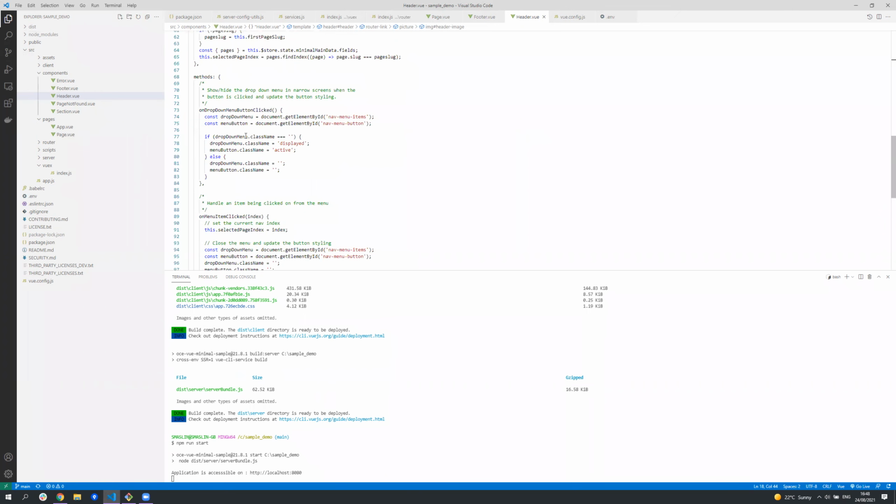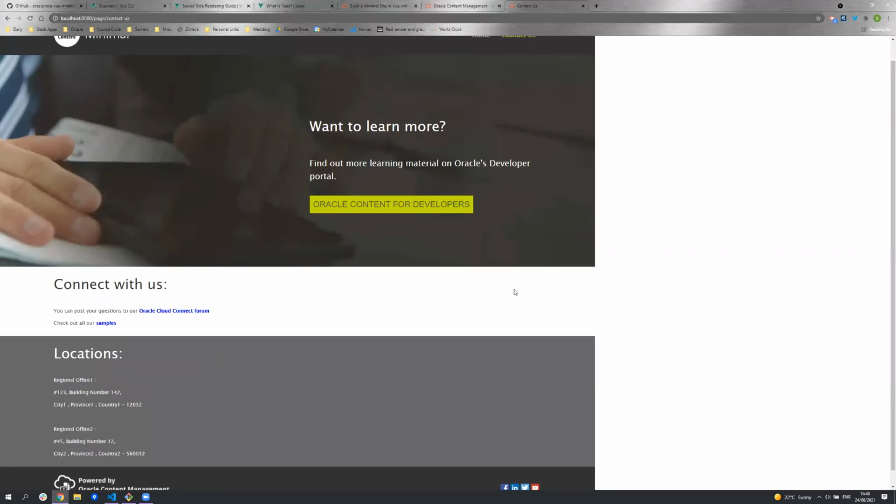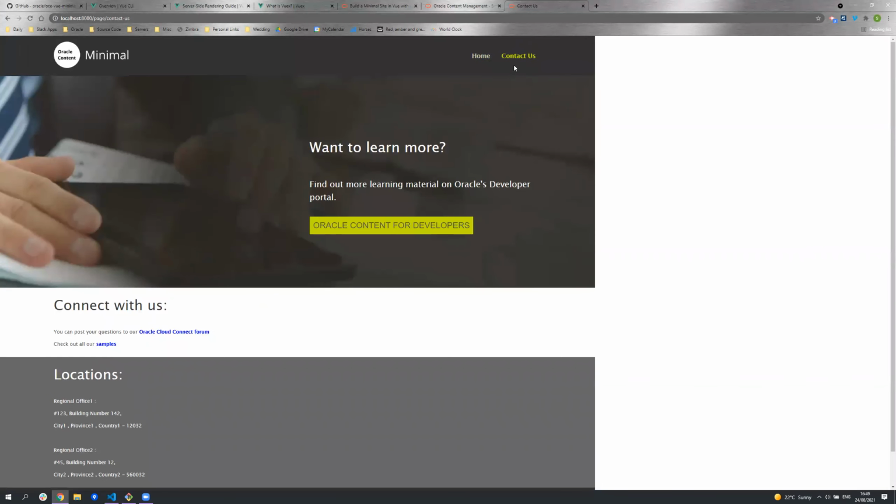You can see we have additional methods that just simply change the UI for which page is currently selected. So the currently selected page will be slightly highlighted a different color. And if the screen's made smaller, it changes to a drop-down list.